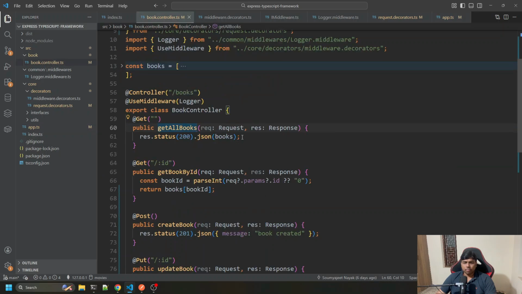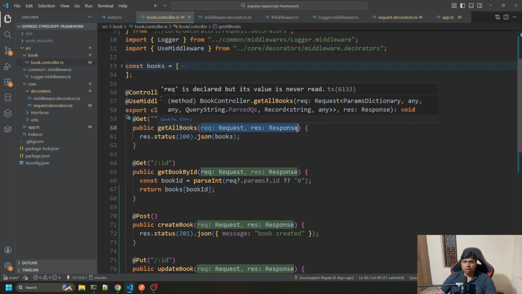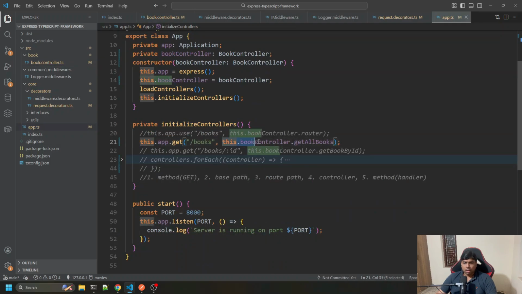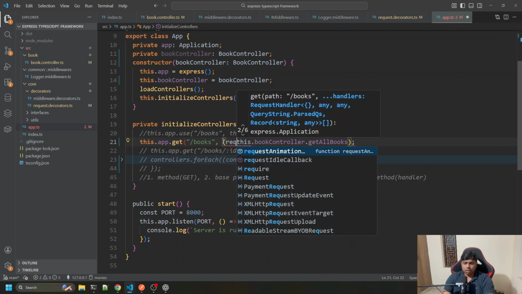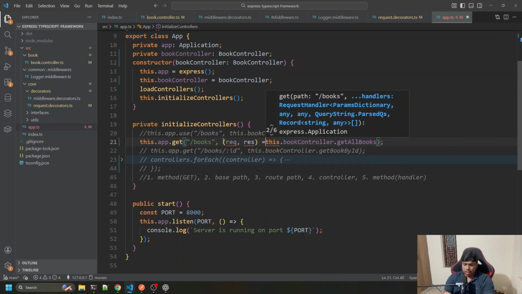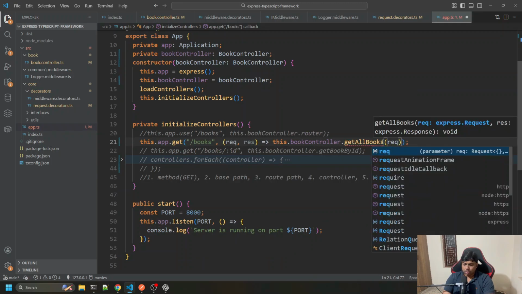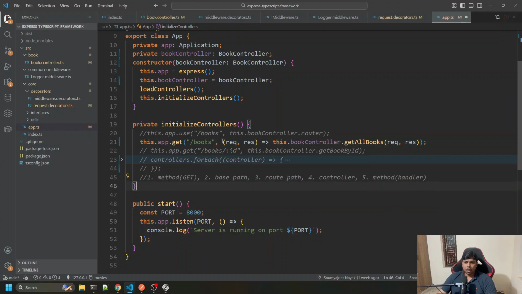And what is the definition of this handler function? It takes a request and response, right? Here we are giving this as the function. Now, can I write this function in a different way? What do I mean by this? Instead of simply attaching this function definition, can I write it like this? Request and response, and then this will become an arrow function, and we will pass this request and response. This is the same thing. I'm just explicitly passing the parameters and taking the parameters from here.